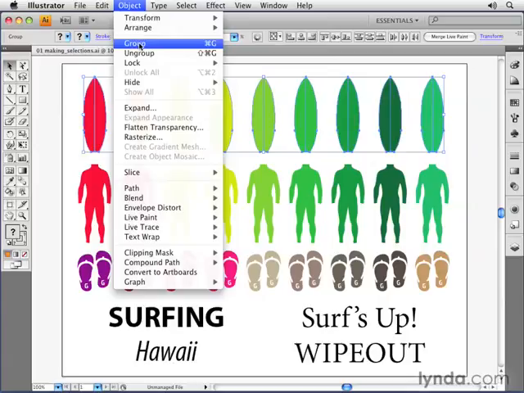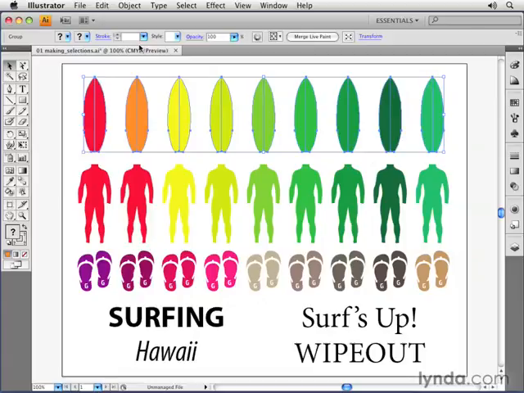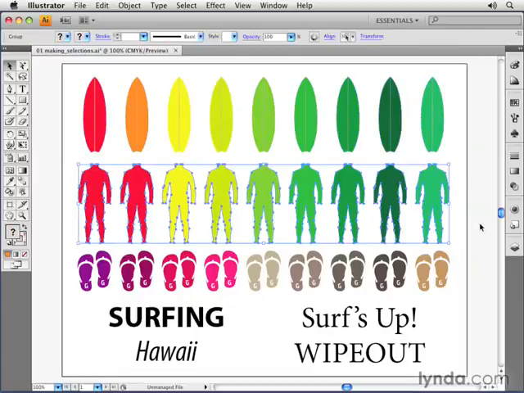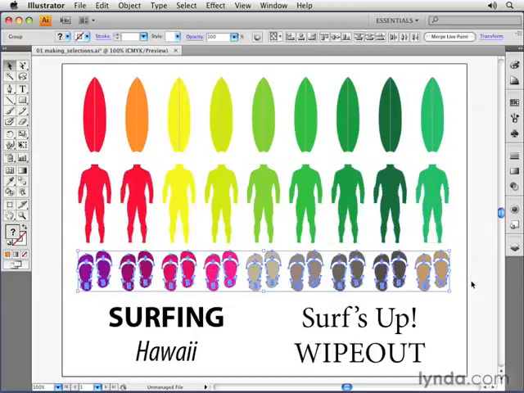We'll discuss more about groups later in Chapter 9, but for now, let's just go ahead and make a group out of this. I'll also go ahead here and select all these bodysuits and group them as well. I'll use the keyboard shortcut here, Command G or Control G. I'll do the same thing for all the flip-flops down here on the bottom.